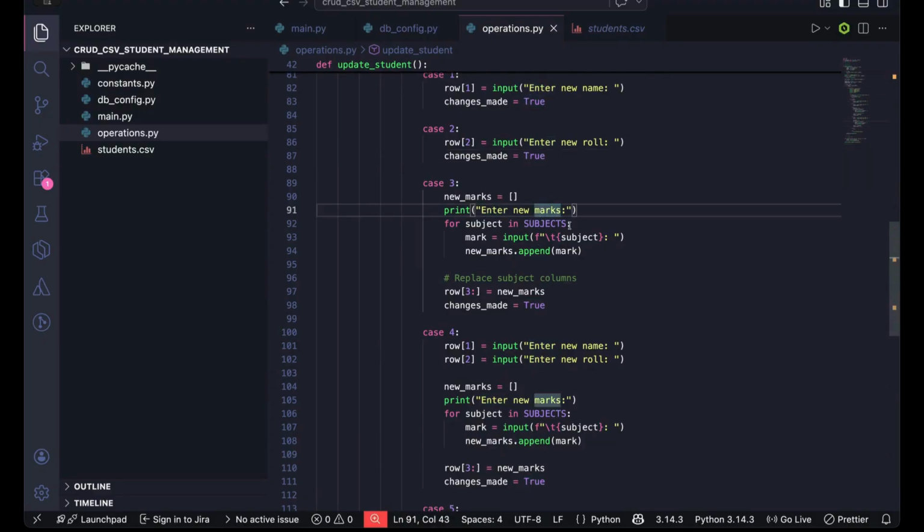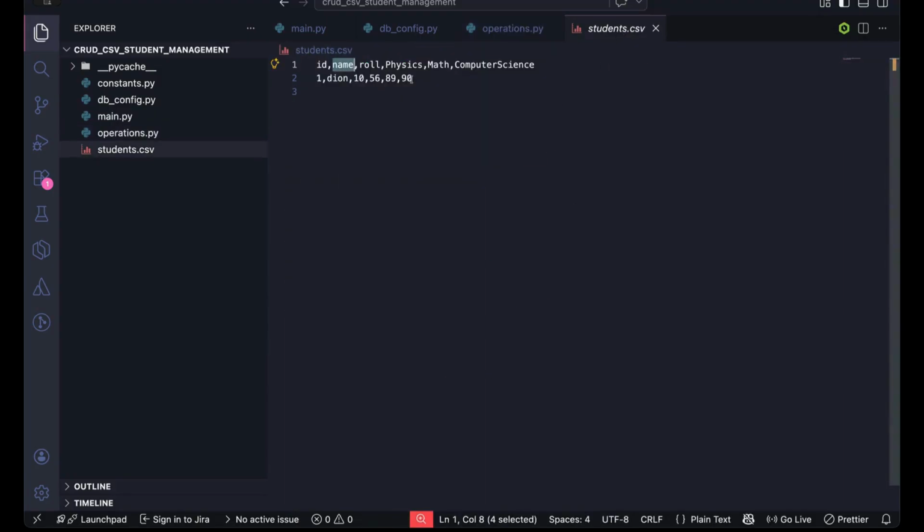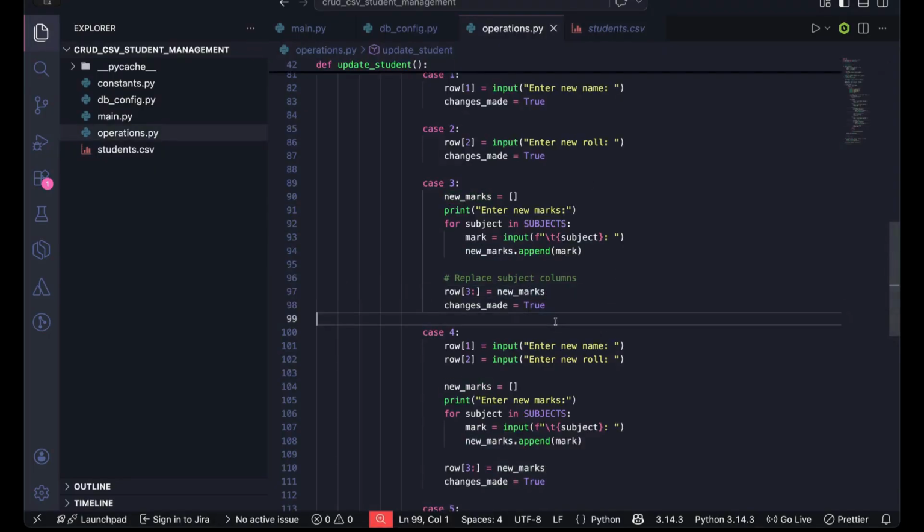Okay, and then similarly we do that with roll number and with all the marks that we can change. So enter the new marks, and we loop through those subjects that we imported from constants. Okay, and we correspond that marks to that particular subject, add it to the new marks list, and right here we are having a slice from index 3 to 0. That means from 0, 1, 2, 3, right, from 3, 4 and 5 right up to the end. Okay, I must have said 0. That's not from 3 to 0, it's from 3 right up to the end of the list. Okay, and then we change the changes made to true.